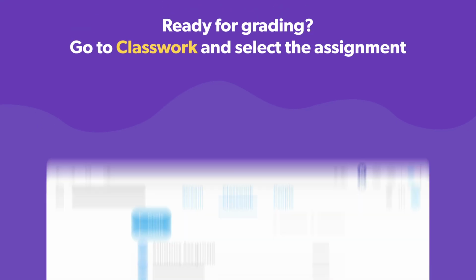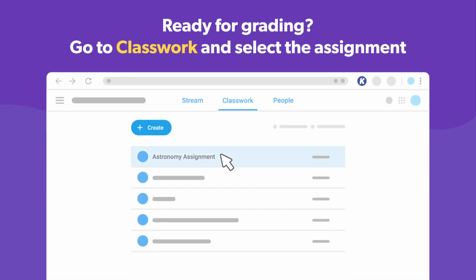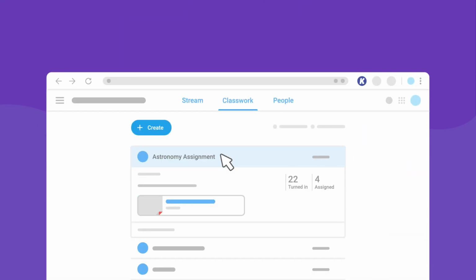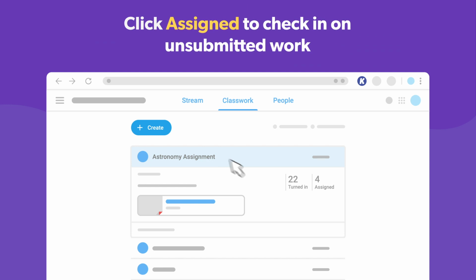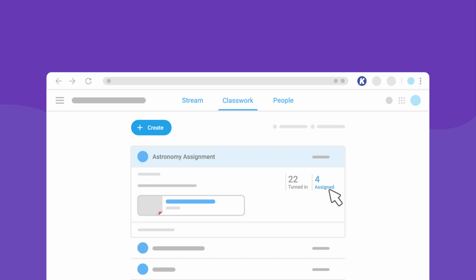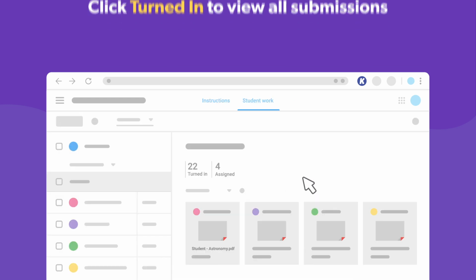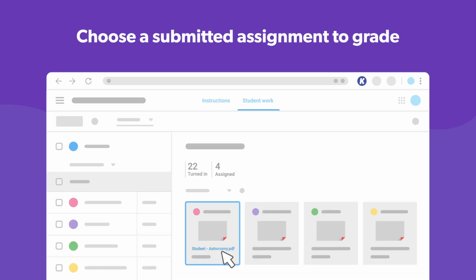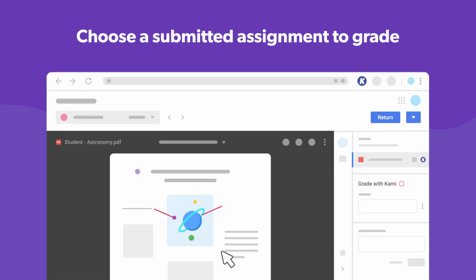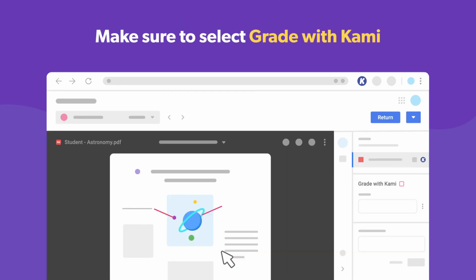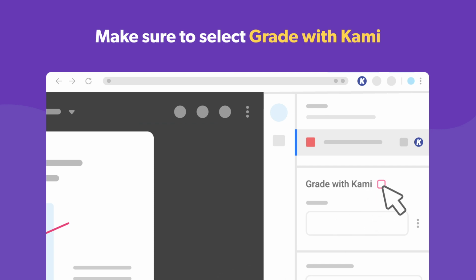To grade their work with Kami, head to Google Classroom and select the assignment. You can check in on work that has not yet been submitted by clicking Assigned, or click Turned In to see all the submissions that have been returned to you. Choose the submitted assignment you wish to grade. When you're in the grading view, be sure to check the Grade with Kami box.